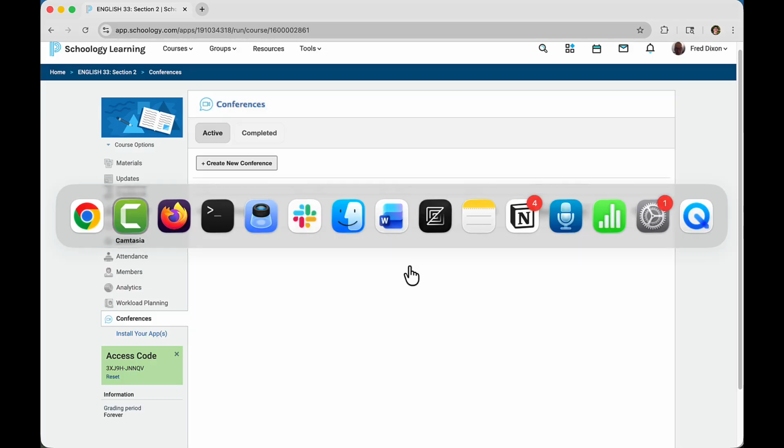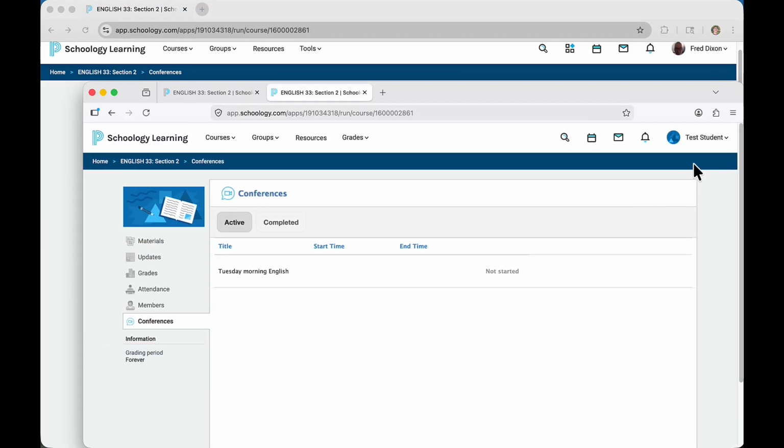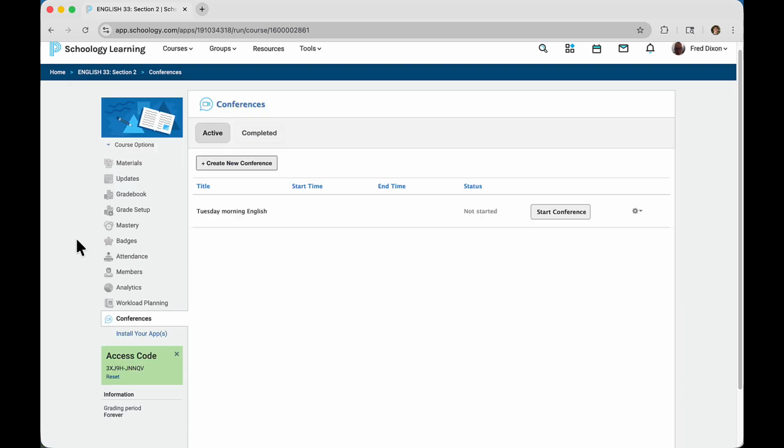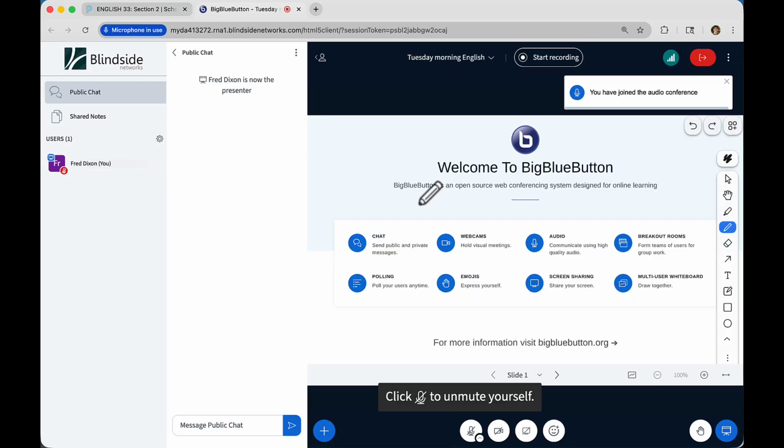If I flip over to Firefox and I refresh, so here I am logged in as a student, I can see that there's Tuesday morning English, but it's not yet started. Let's start it. If I start the conference, it loads me into BigBlueButton. I don't have to sign in. I can join the audio, and now I'm in the class.